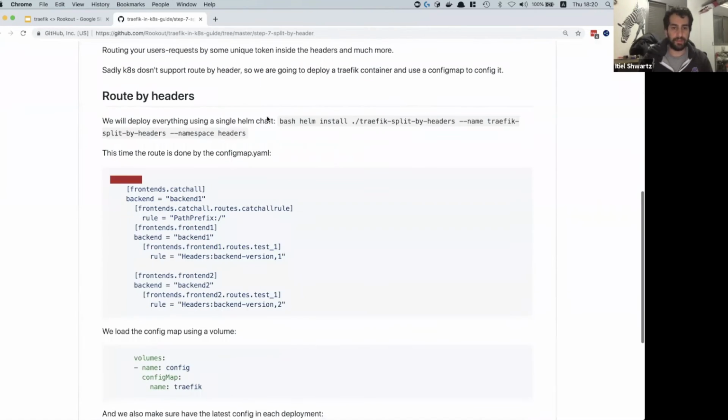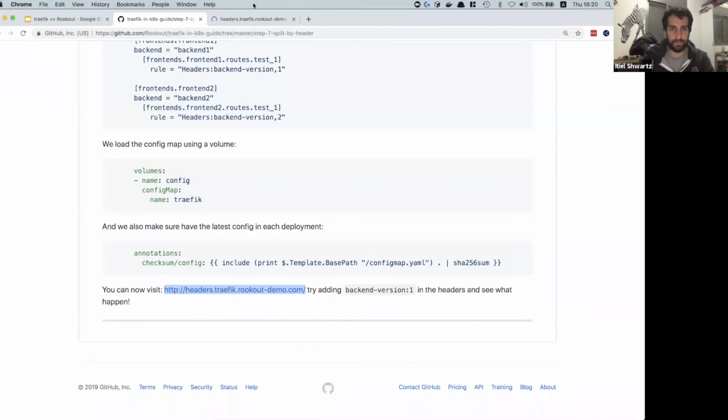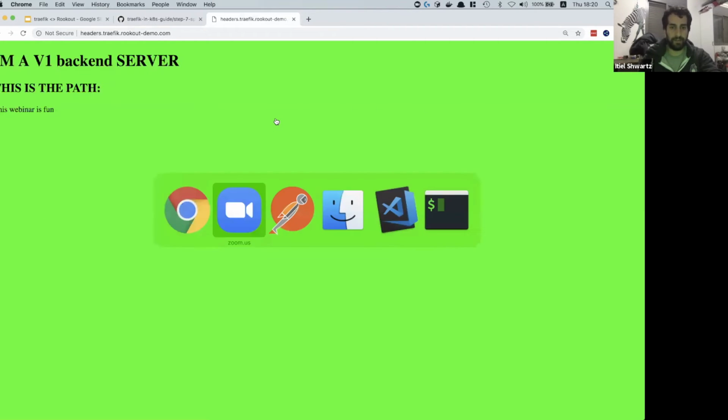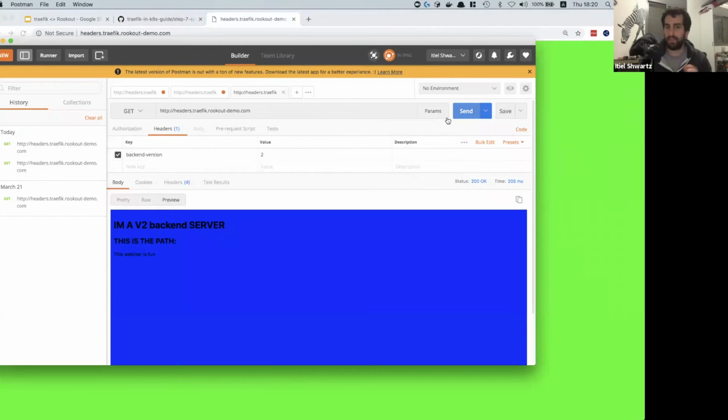So like I said, let's see how it looks. This is the normal backend service, the route-all, and it's green and everything is great. But let's see what happens when I'm using a different header. I'm going to use Postman. I'm going to send the header backend version 1, hit send, and it's the same green screen. But now when I do 2, it's a completely different backend, and using Traefik, I was able to route those requests to the same domain only by headers.